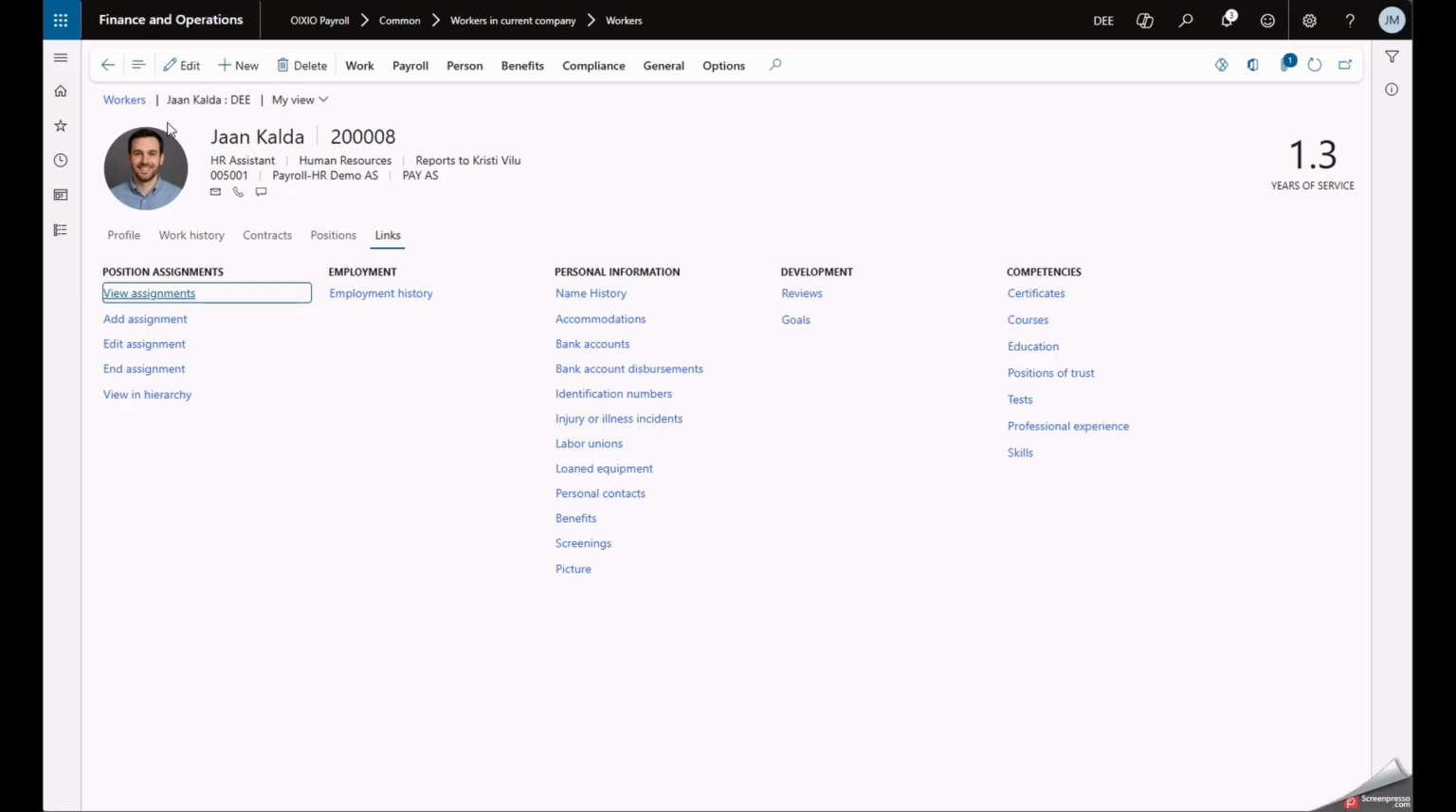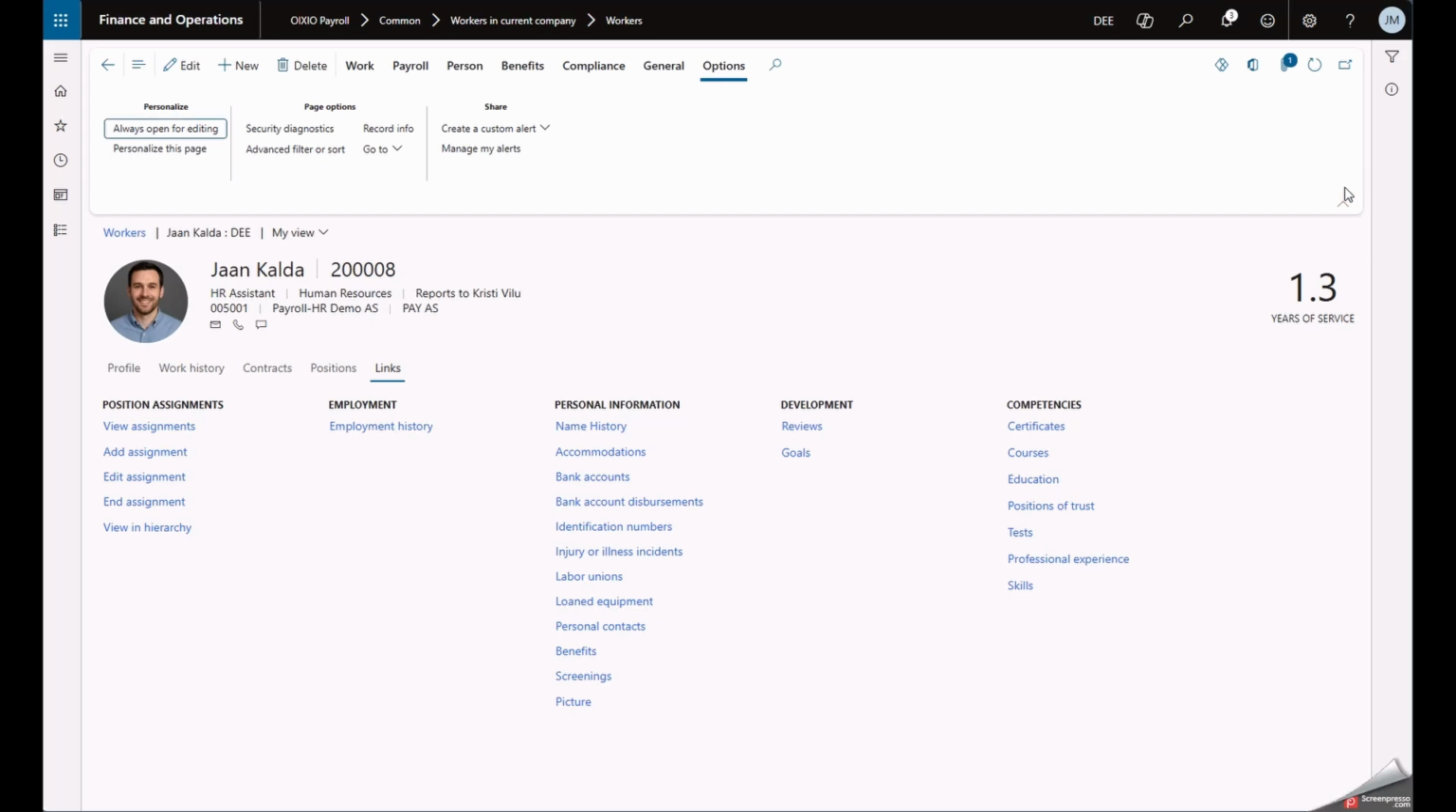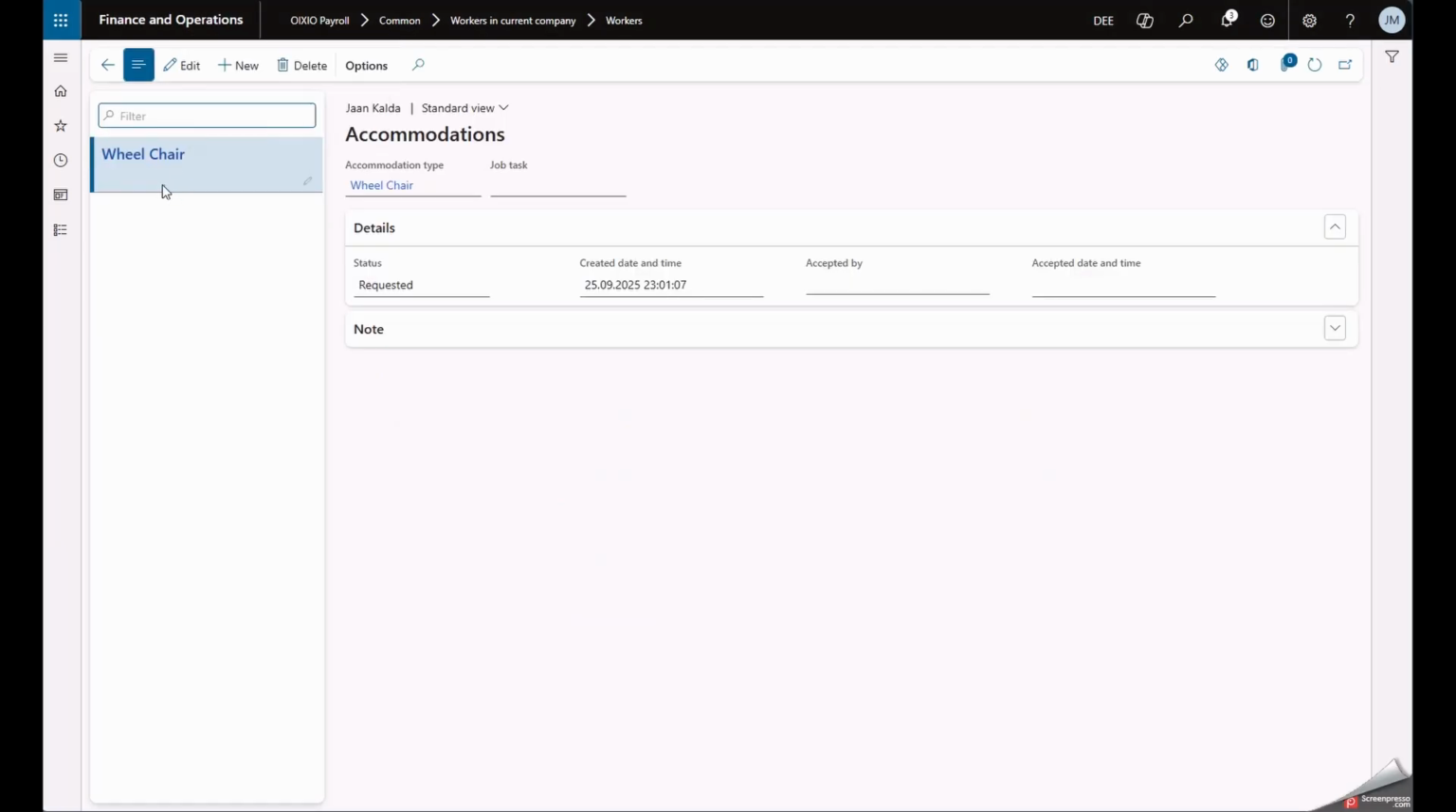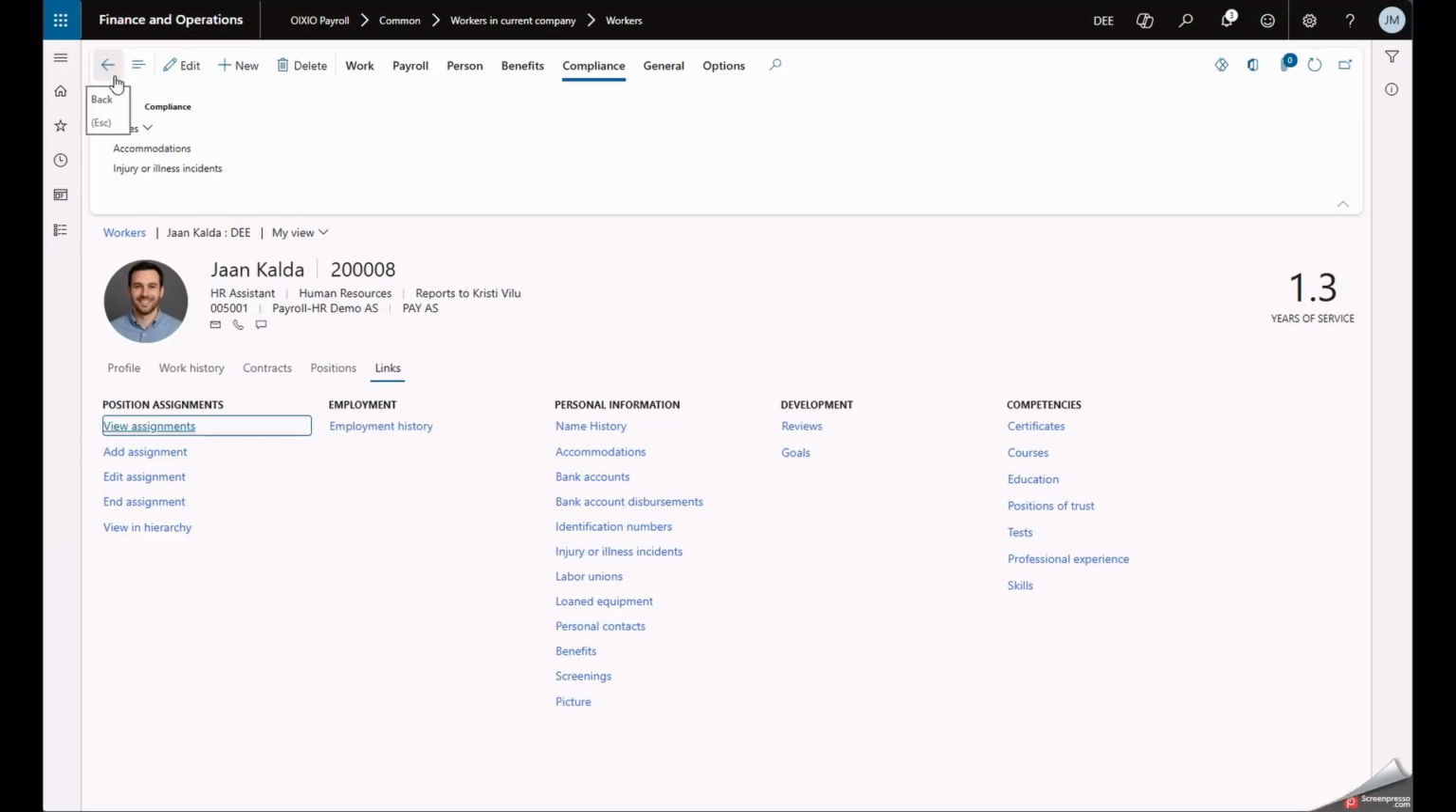On the top ribbon, it can be opened and pinned for more convenient usage. Under Options, you can access personalization and notifications. Under General, you will find cases. Under Compliance, you can describe, for example, accommodations. For example, this employee needs a wheelchair for movement. Under Benefits, you will find related benefit actions.